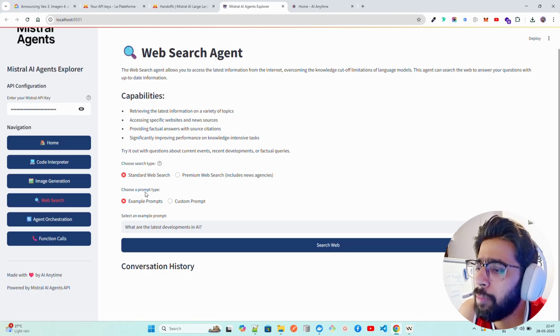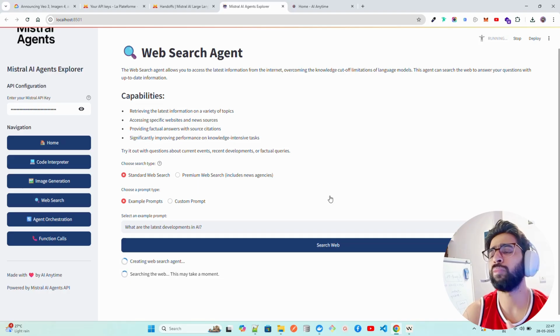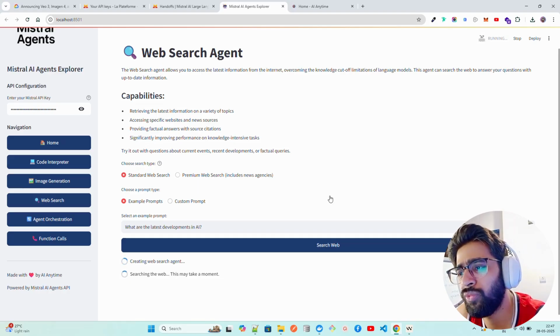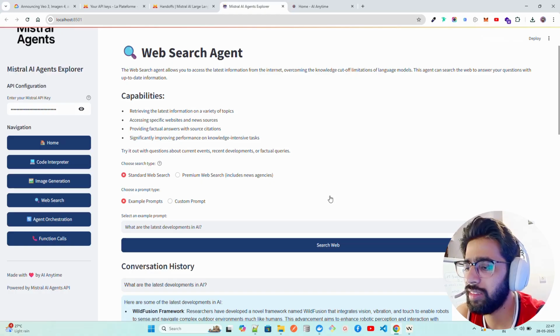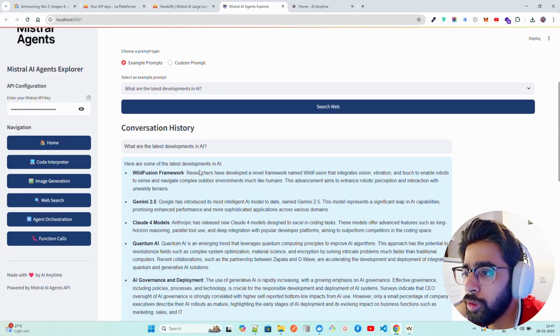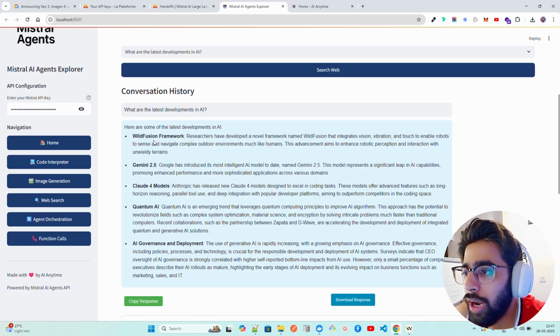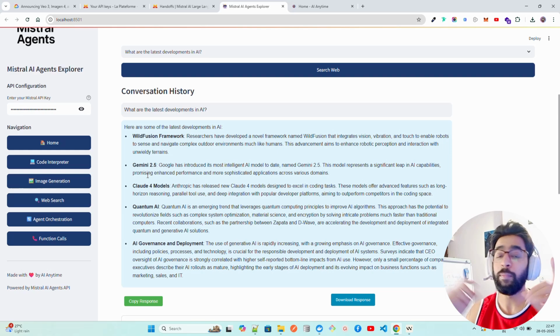Now here we have choose a prompt type. Let's go with what are the latest developments in AI, right? And I just go with some example prompts. You can give a custom prompt, figure it out. Of course, this complete code project is available for you to try out, guys. You can see the latest developments. It says here are some of the latest developments in AI. Wild Fusion framework, fantastic. Gemini 2.5 from Google created havoc, right? But I'm coming for you guys.